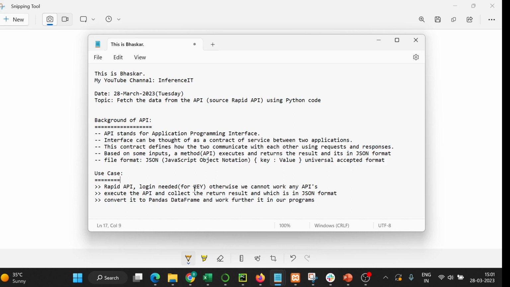One key point here, as I mentioned, is that Rapid API is a marketplace for all APIs where we can use the existing APIs, provided you log in. Otherwise, you will not have a key. A key means a key number, which is very important to fetch an API. Without a key number, you cannot fetch an API. So this is a prerequisite to use an API. Fine, so this is the theory.